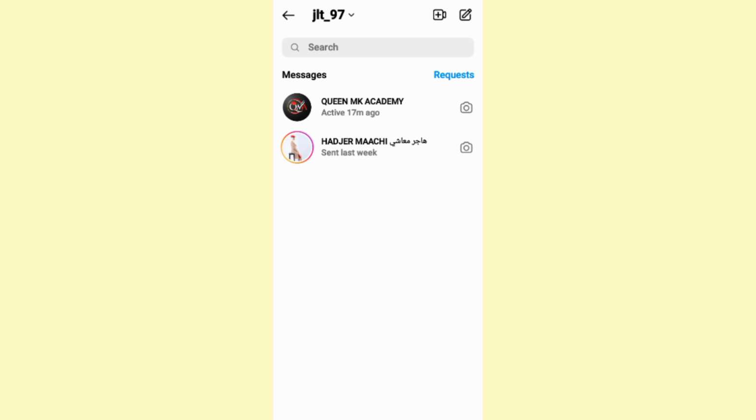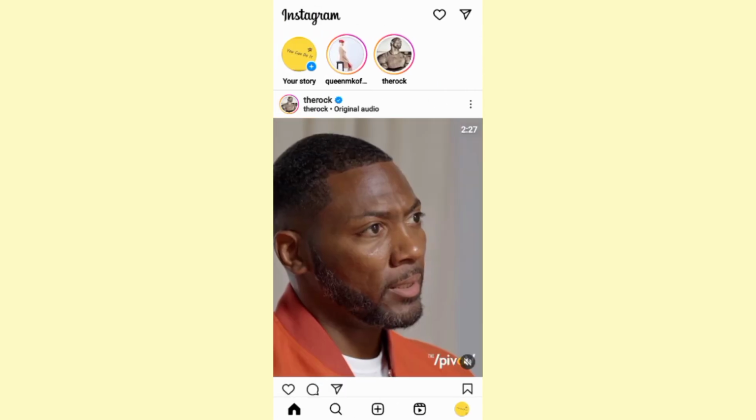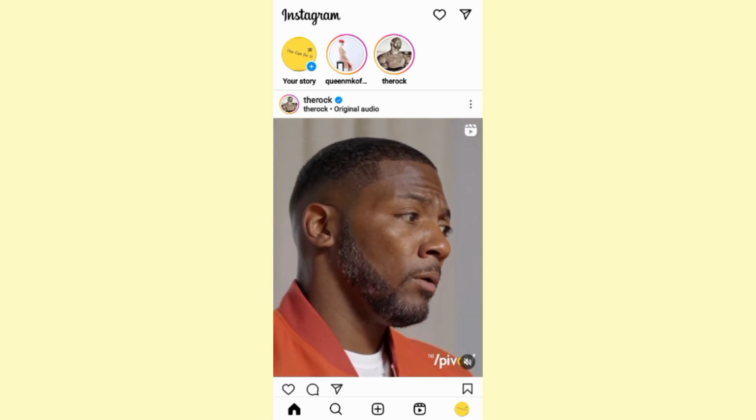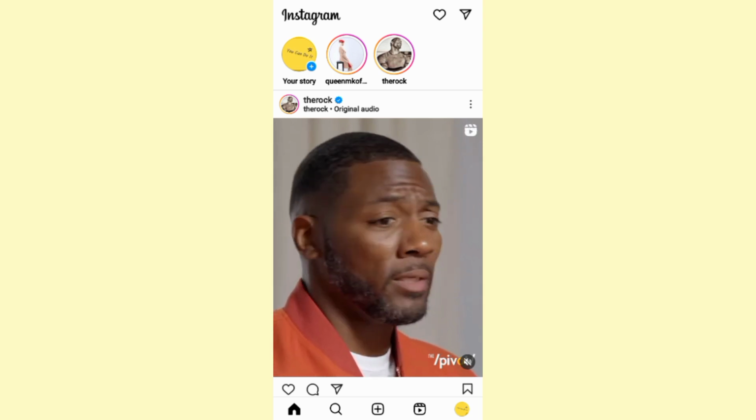Anyway, there are a couple of things that you can do in order to get the feature. First of all, make sure that your Instagram app is updated to the latest version. Mine it's updated, but I don't have the feature yet. So what I will do is I will go back to the home page, and you should follow these steps too, so you can enable the notes feature on your account.